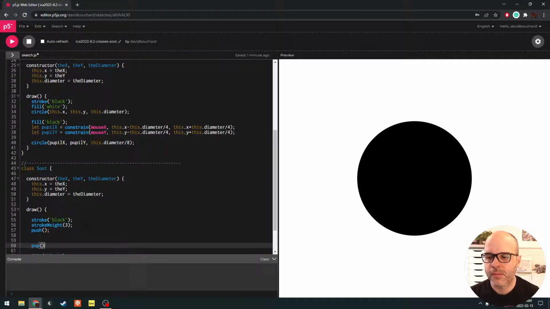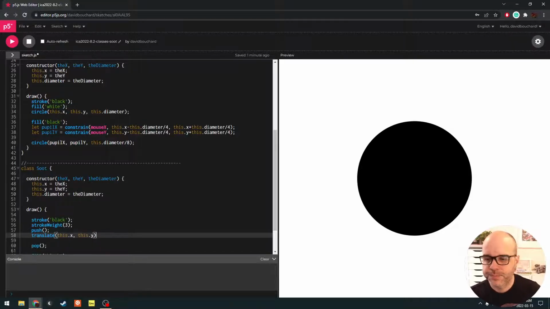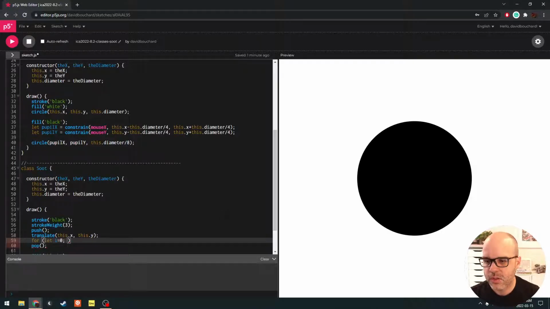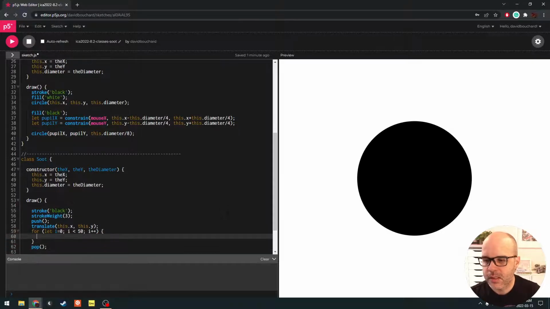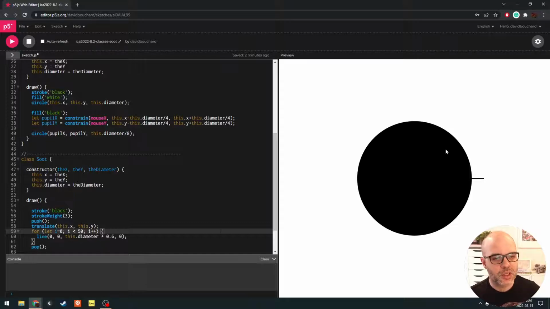So let's use push and pop. We're gonna translate to the center of our character. And then we're going to use a for loop to draw all those little spikes for us. Okay, so let's have 50 spikes. And these spikes are going to be lines from the center out to the diameter. Actually, this is now the radius, right? So we're going to take a fraction of the diameter. So this is going to draw a horizontal line. Let's run the code. This line over here, right? And let's rotate it each time by a little bit.